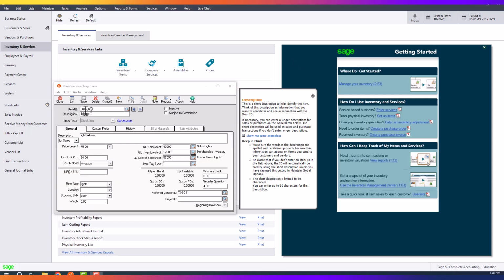So you can see here that I've entered the item ID, description here, as well as a more detailed description down below. Set the price level, set the last unit cost. The default cost method shows as average. I did create a new item type of lights. The stocking unit of measurement is each, because we're keeping track of each lighting fixture individually, so we wrote the word each.